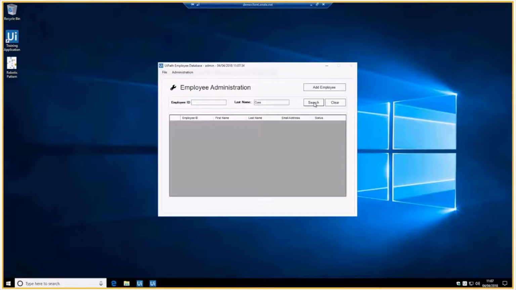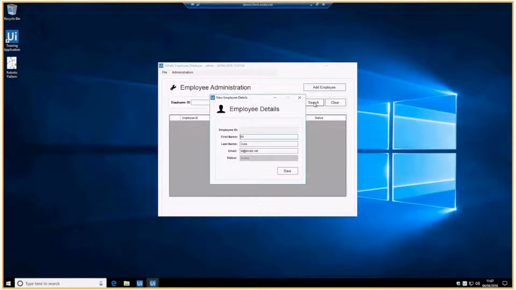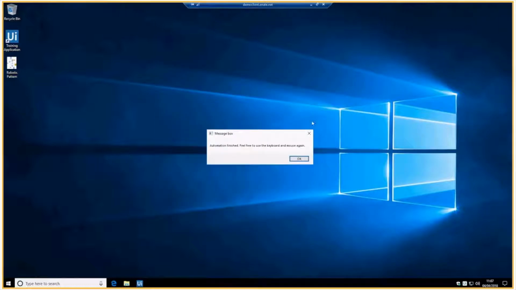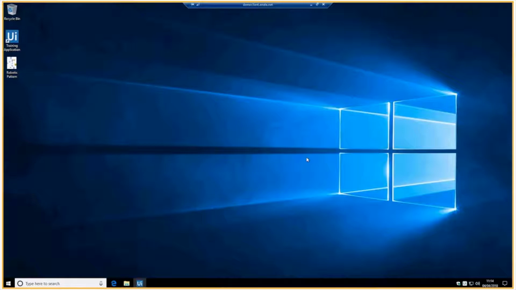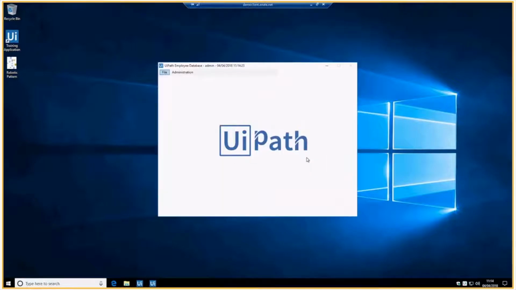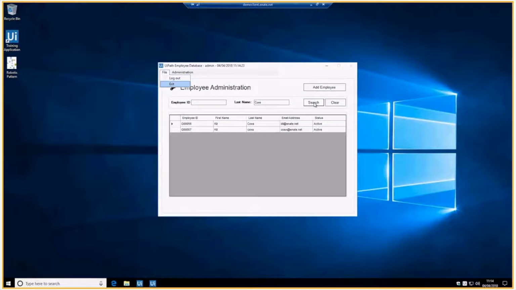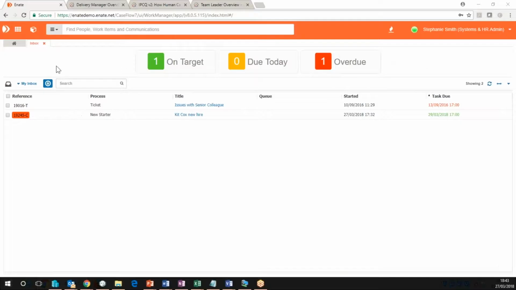The bot first searches for the employee, doesn't find it, and then creates it from the details provided on Enate. On the second pass, the bot finds an employee with the same name already created and aborts the create transaction since the new joiner's details already exist. The success or failure of the action is reported back to Enate by the bot.